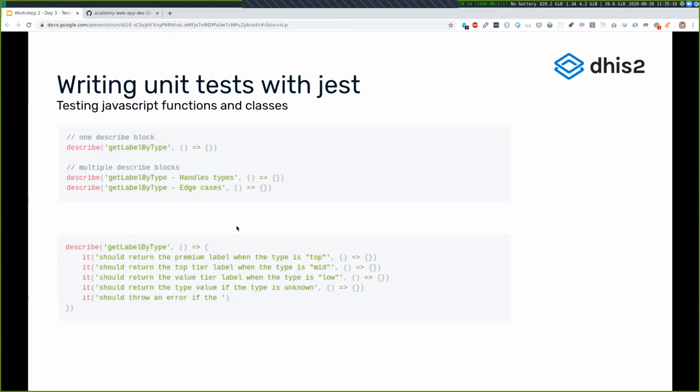The it function has the same structure as the describe function. So it expects a string as the first argument that describes the aspect. And normally this includes the expected outcome, as well as a condition, like it should return the premium label when the type is top. And again, the second argument is a function that will contain the actual test code.